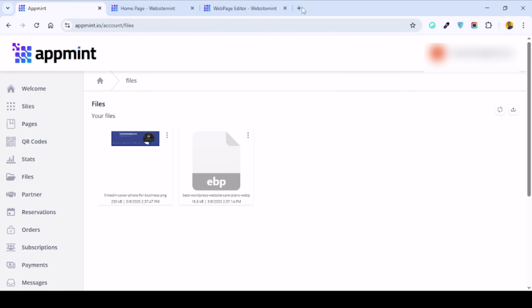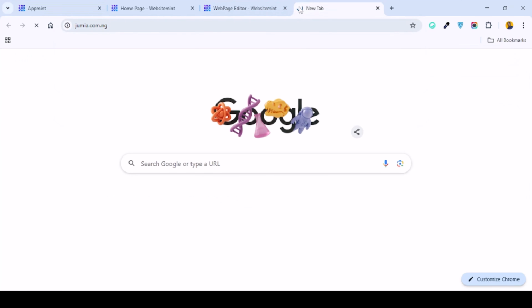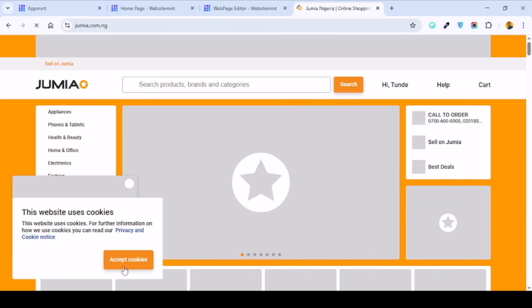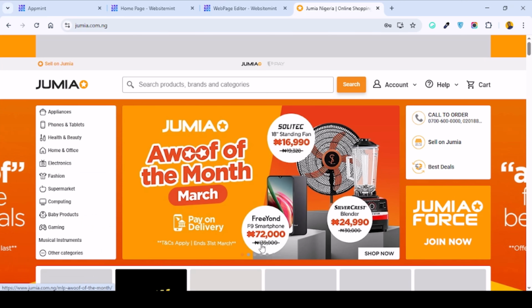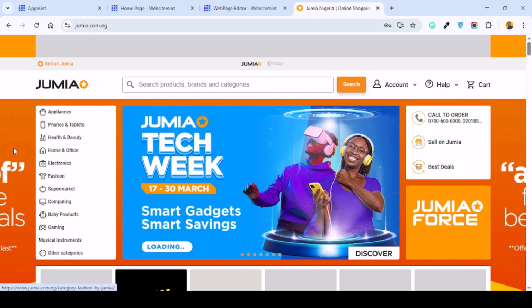So similar to how Jumia looks. For instance, when you visit jumia.com.ng, this is the Jumia website where you have a wide variety of products that people can actually browse. So similar to how the Jumia website actually looks, where you have different categories of products and you can easily buy products from Jumia.